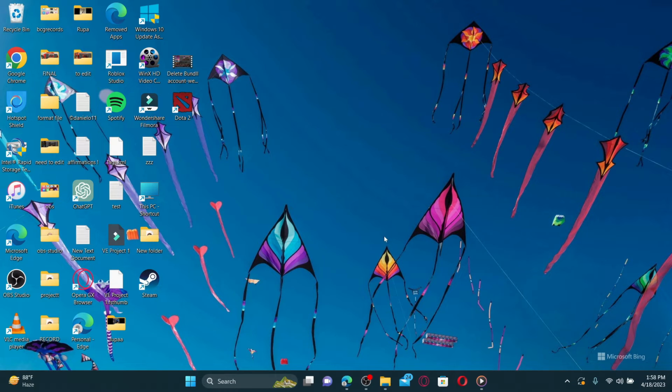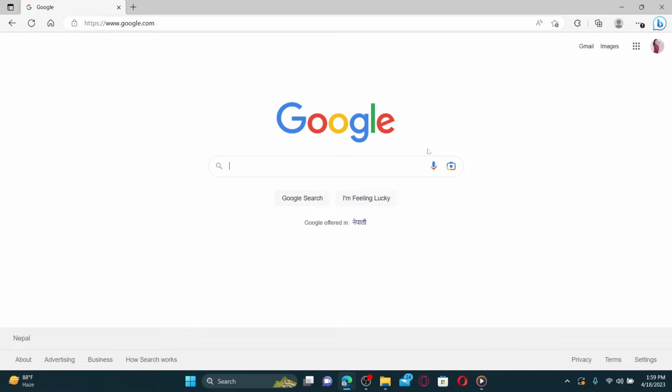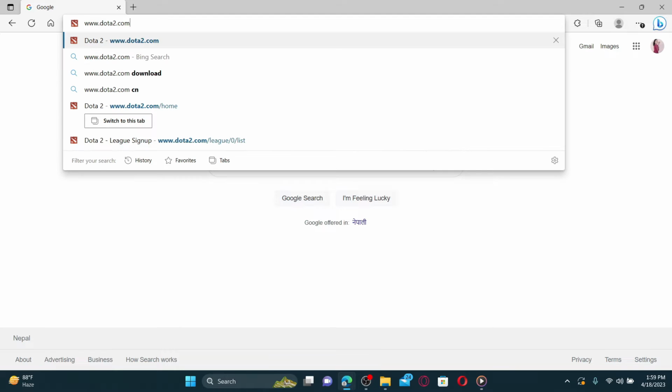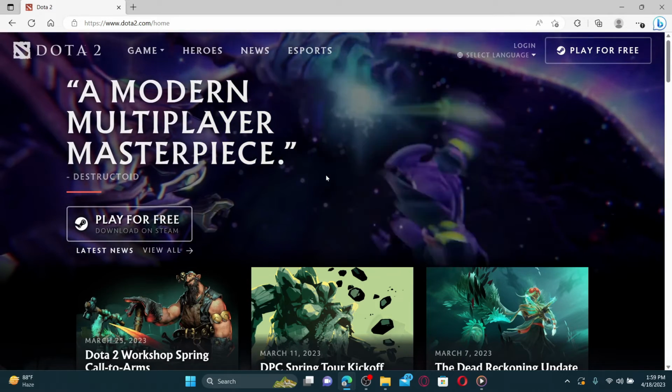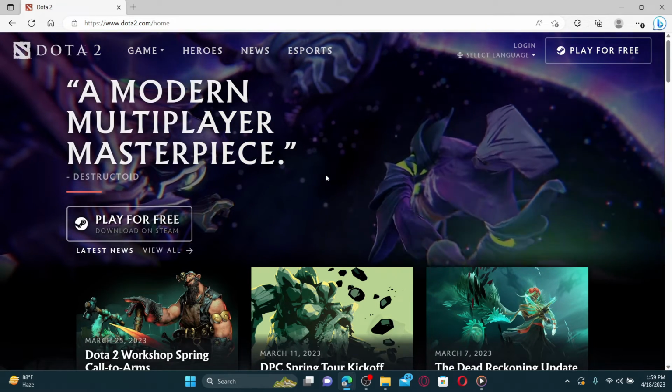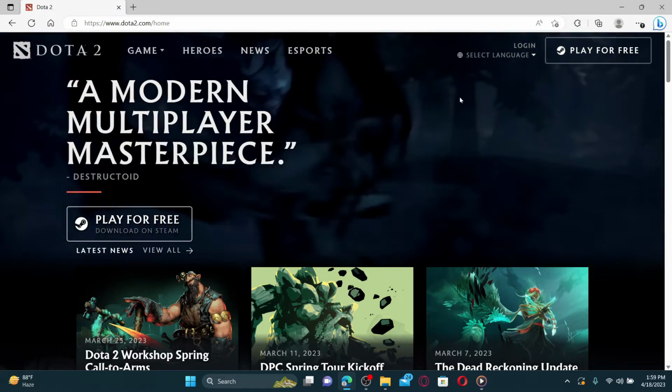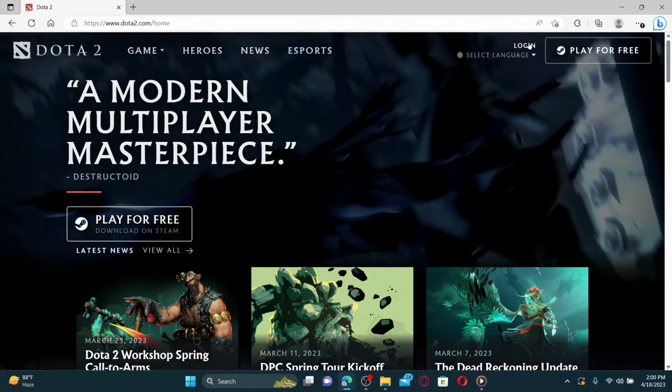You can sign up for Dota 2 on the Dota 2 website. Open up a web browser of your choice and into the URL box, type in www.dota2.com and press enter. If you want to sign up for Dota 2, you can easily do it by logging in to your Steam account. Simply go ahead and click on the login button at the top right.